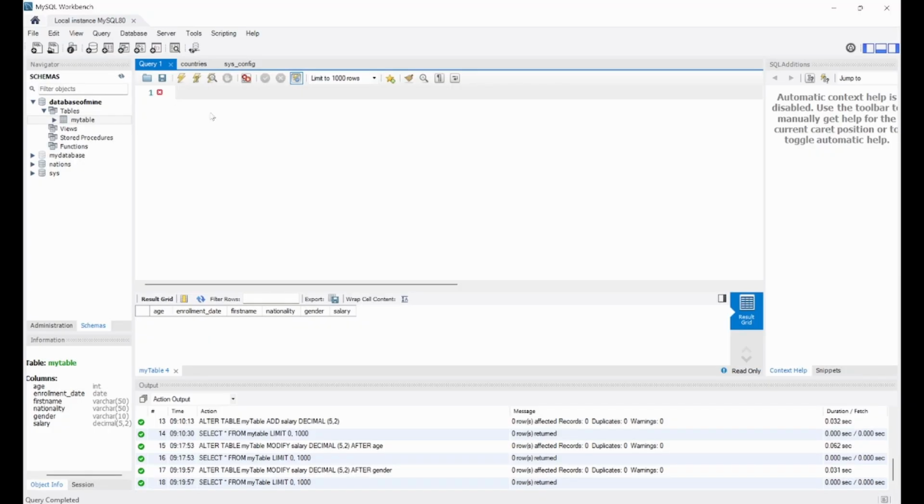Another way to use the alter function is if you want to alter a header across the table, you can do that as well. But you need to specify the name of the table first. So in my case, it's going to be my table, and then we're going to modify, let's say for example, salary. And we're going to put salary after age. And also you need to put the parameters here.